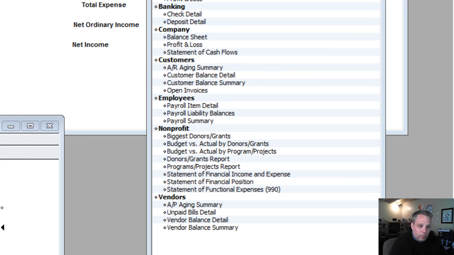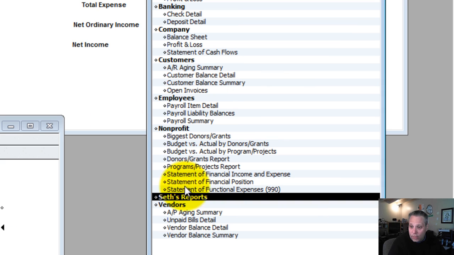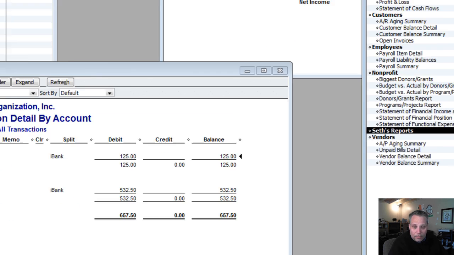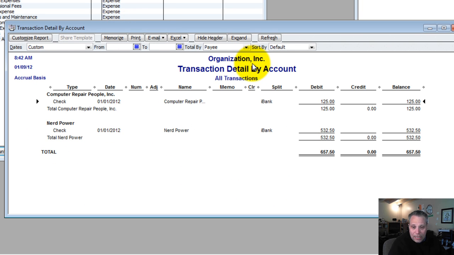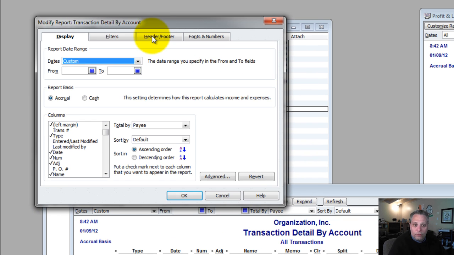That to me says these are the reports that I care about. These are the reports that I want to look at regularly. And then I'm going to come over to the report that I like, that I want to keep here. I don't want to have to keep remembering to double click this and total it by payee. I'd rather just have it fixed, so that I can just, in 2 clicks, run it.